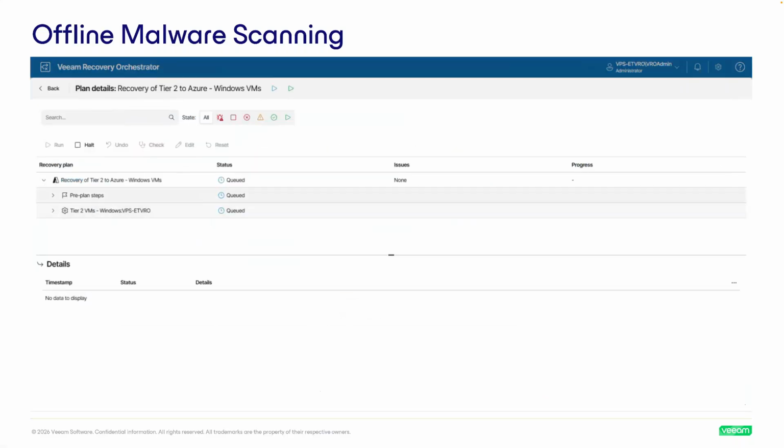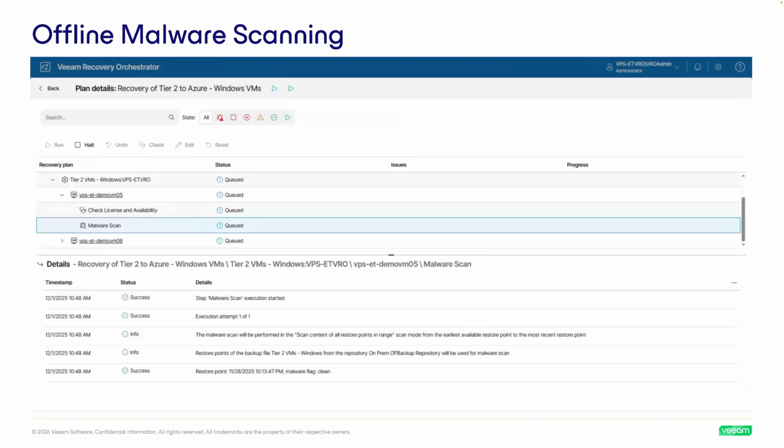And then it's running here, as we can see. So we're going to go into the details here. So you can see that these are queued. These are some of the steps here, which we'll touch on a little bit more in detail in the demo portion.